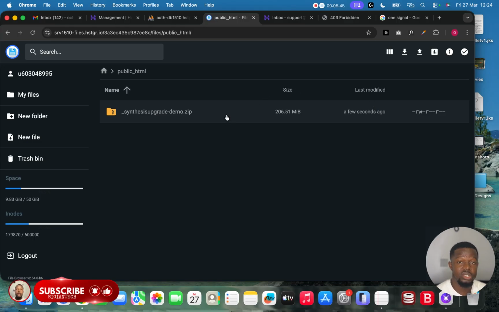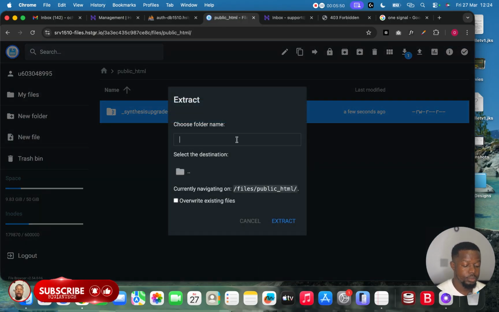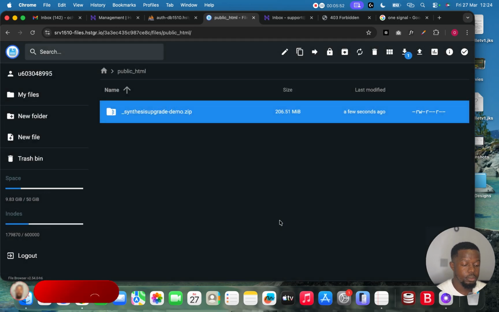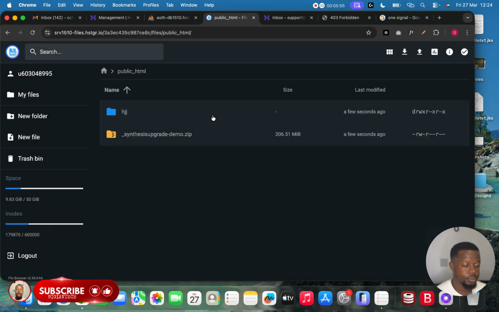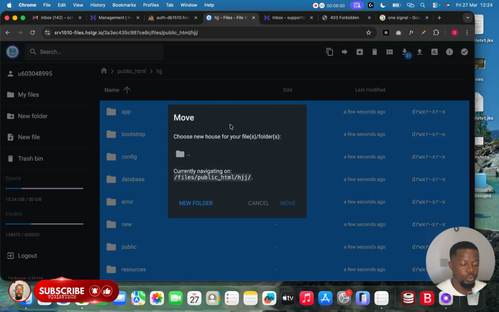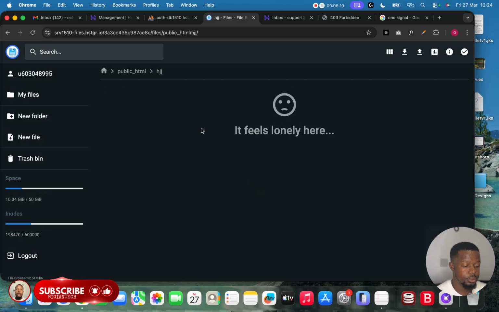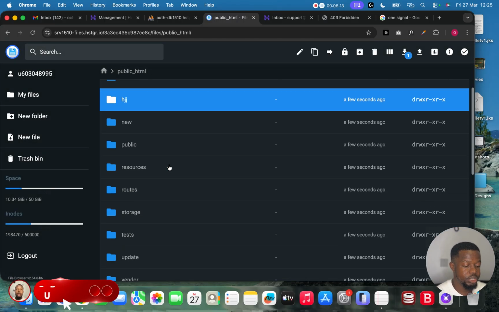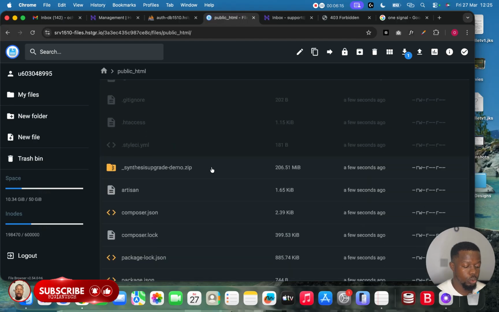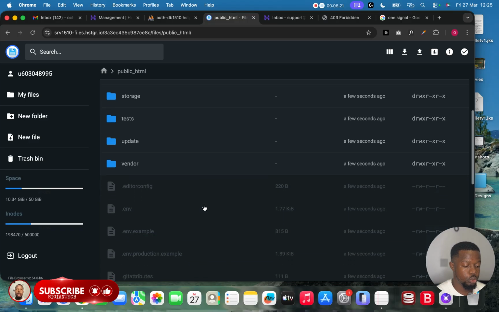The next section here is we have to extract this file. So I'll right click on this and extract. Just put any folder name. Now this happened because we're using hPanel. I'll double click on this folder now, copy all. Then you move this to your public_html or your domain where you have your domain name. Okay. For those using add-on domain. So I'll go back to my public_html. I'll just delete the folder and also the zip file.